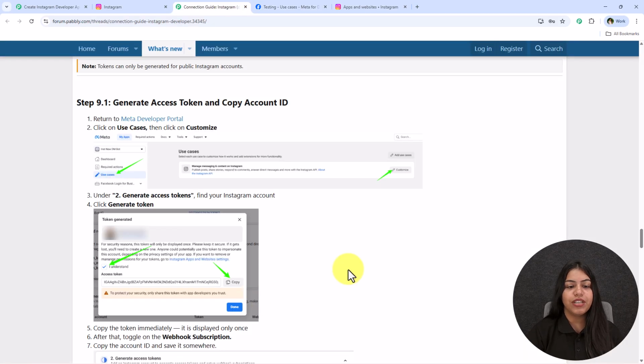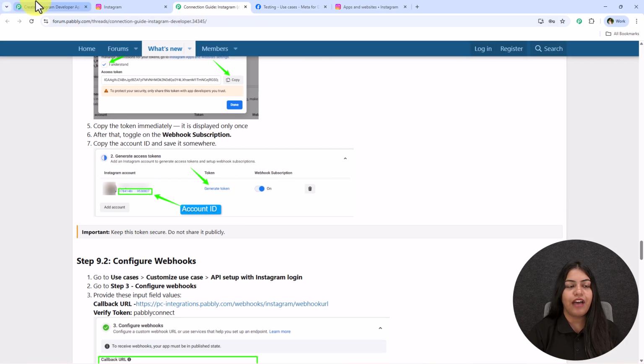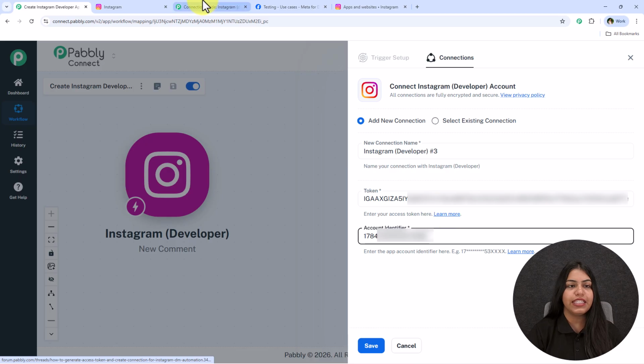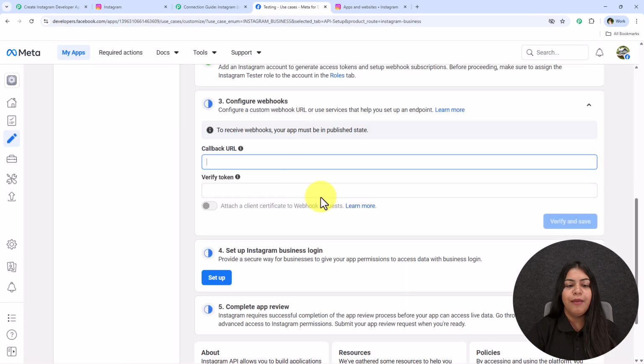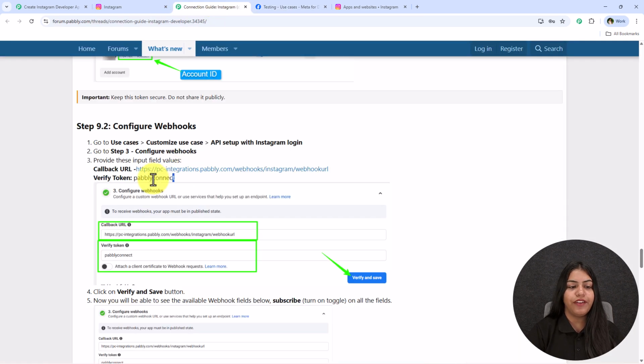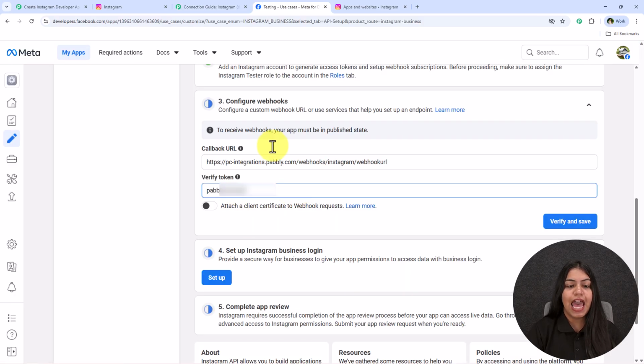For that, I'm just going to attach this document. We also have this document right over here when you click on this learn more. In this document, you're going to get this callback URL and the verified token. Just copy this callback URL, paste it in your app, and same goes for the verified token. You have to copy it right from here, make sure there are no spaces, and paste it.